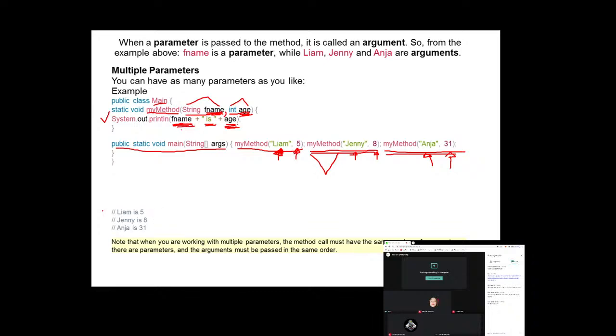So the output has three lines. Liam is 5 for the first method call, Jenny is 8 for the second method call, and Anja is 31 for the third method call. Note that when you are working with multiple parameters, the method call must have the same number of arguments as there are parameters, and the arguments must be passed in the same order.